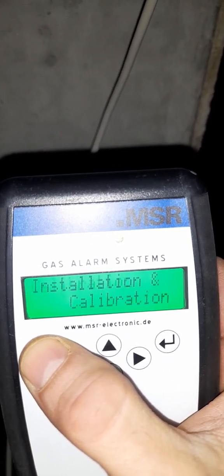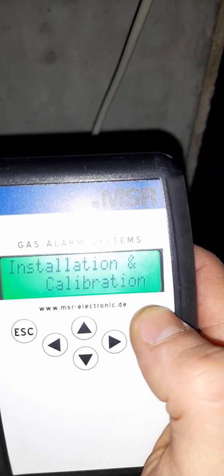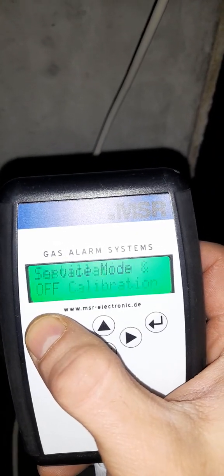Back, basically back. And now we have to put installation and calibration on off, because if it stays on, it's going to trigger the alarm. So press again, go down, oh no. Enter, now off, now exit, escape. We're going to check it, it's off, okay. And that should be it.